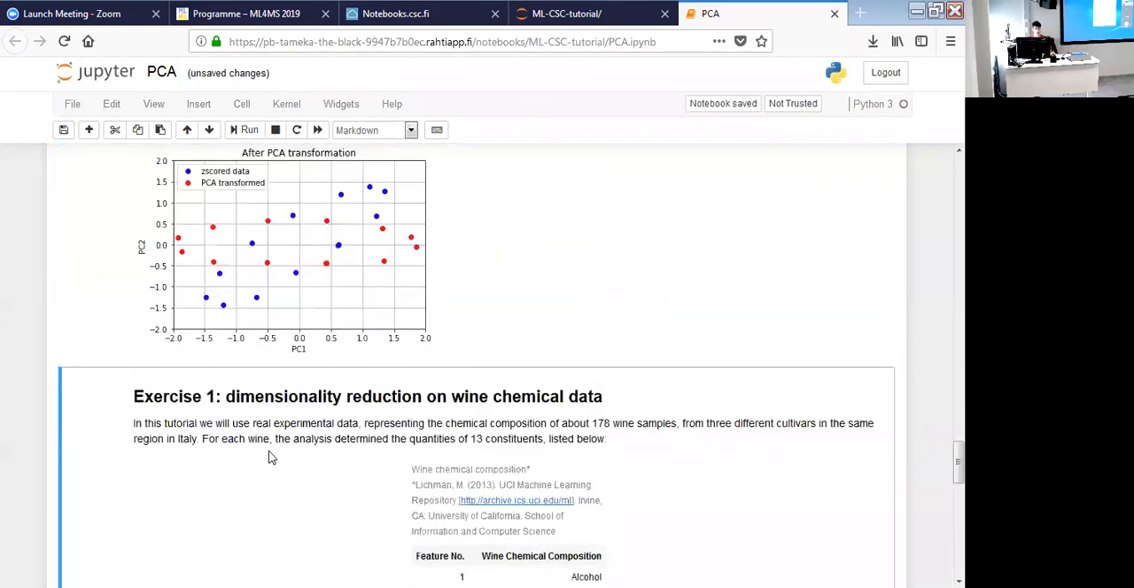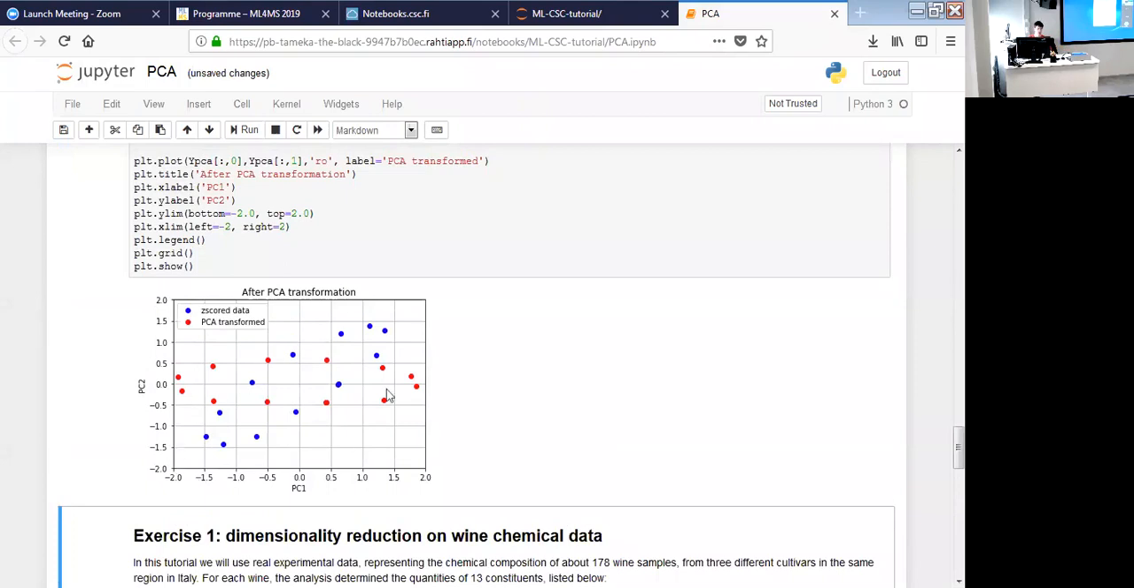So if we look at the transformed data now, the Z-score data is the blue one, and the transformed is red. And now you see that the ellipse got rotated. And the x-axis is the first principal component with the highest variance, and the second axis is along the minor axis of the ellipse. Very simple conceptually.